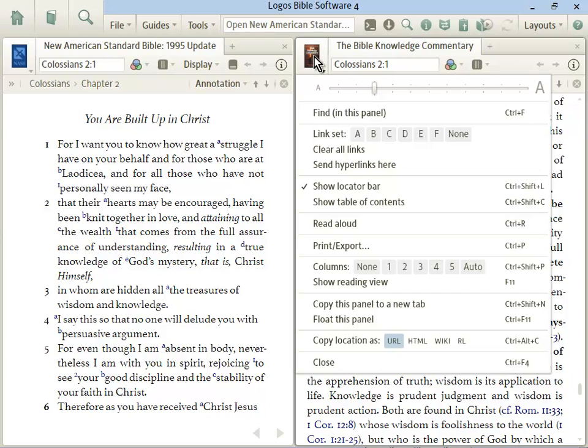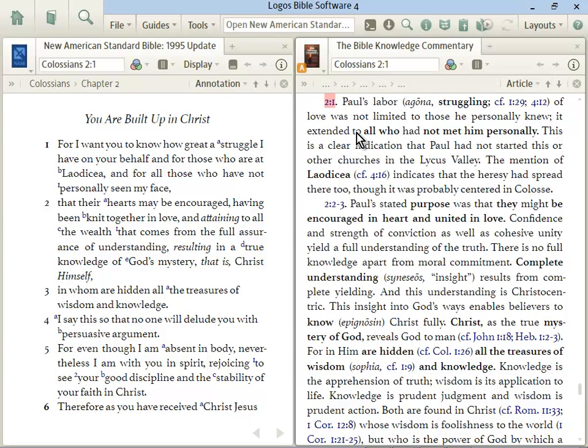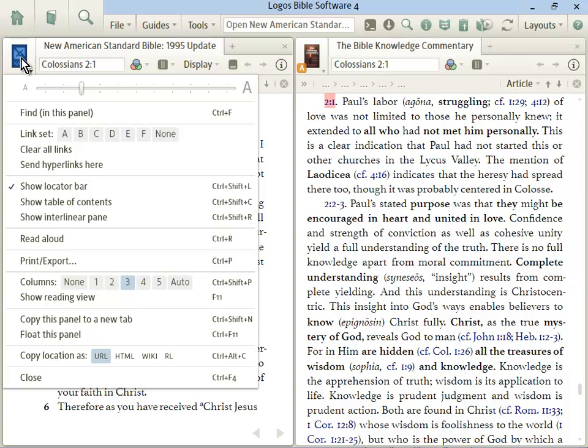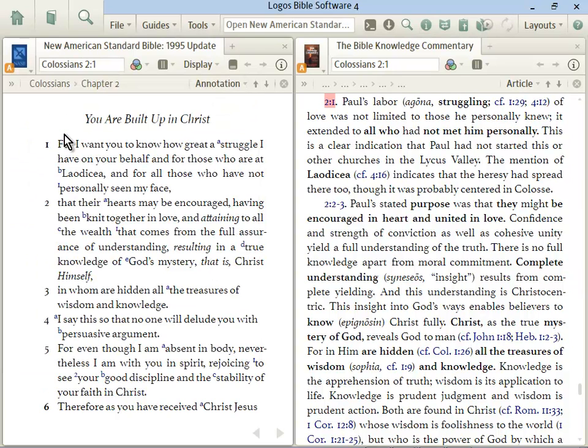So let's go ahead and click on the book cover, and we're going to choose from the menu Link Set, the letter A. Notice that an A has appeared in the resource panel. Now let's repeat this process with the Bible. So I'm going to again click on the resource panel, and I'm going to click Link Set A. Now for many of you, you may have seen these letters, but now you know how to create them.